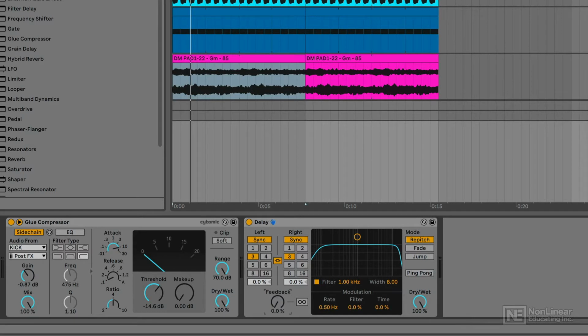We want zero feedback. I do want the repitch mode, because in this mode, changing the delay time actually changes the pitch of the delay. Let me just give you an example. If I change the delay time while it's running. See how it changes the pitch while it runs to that new delay time? Well, if I take it out of sync, so it's not being synced to the tempo of the project anymore, I just get a variable delay time up to 5 seconds.